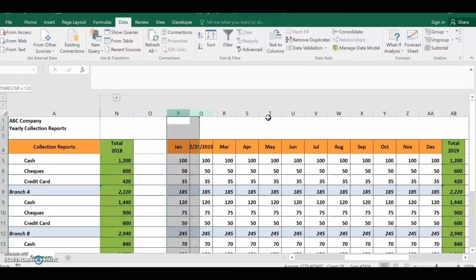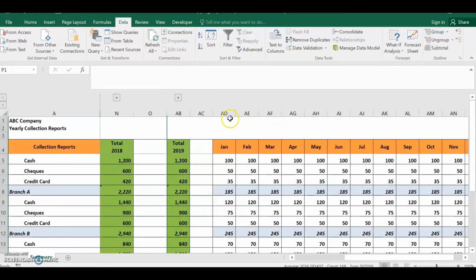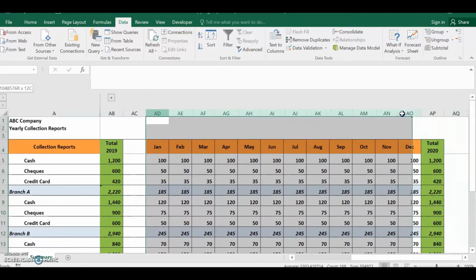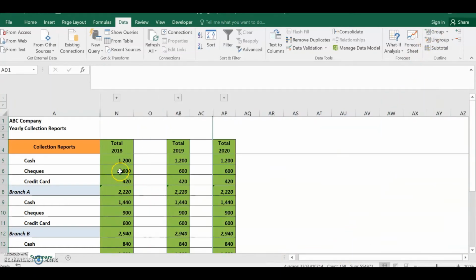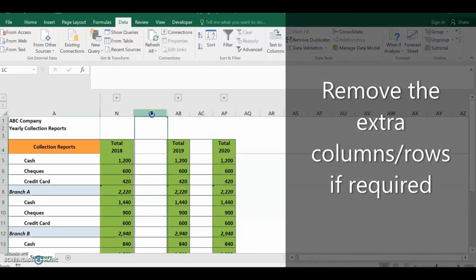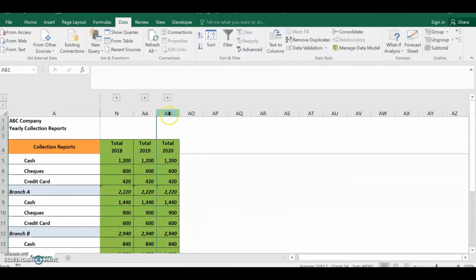And then, from P to Z or P to AA, we can group it again. Okay, so another grouping. And then, AD to AO, another grouping. So, we have 3 groups here, 2018, 2019, and 2020. Since may mga spaces dito, tanggalin na rin natin para hindi siya masakit sa mata. Ayan, so nakasummarize na siya.